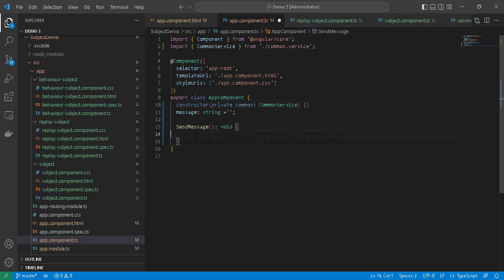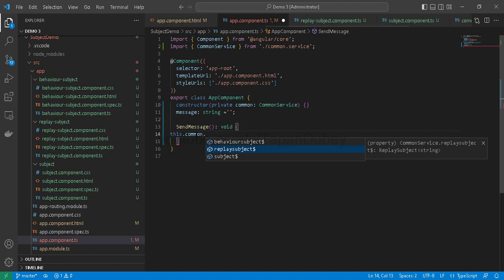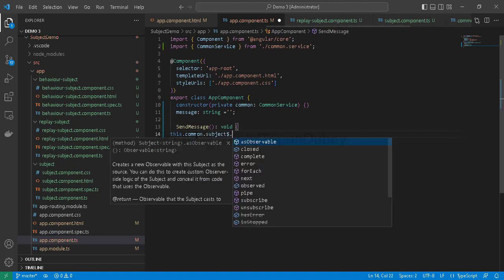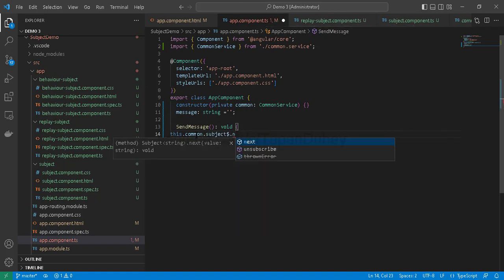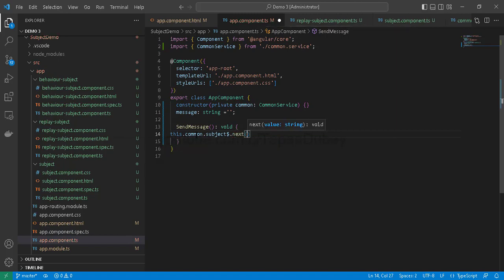And now I can add, let's start from subject, and all the subjects have this next method. So let me call this next, and we can see that it accepts a string value because we have defined the type of our observable as string. So let's add our message here.